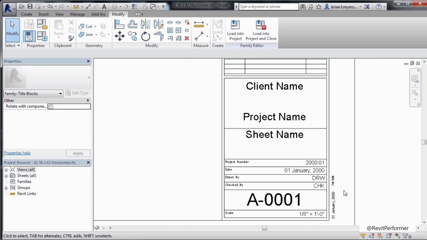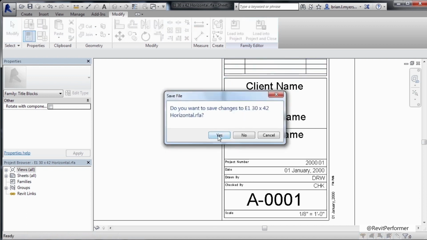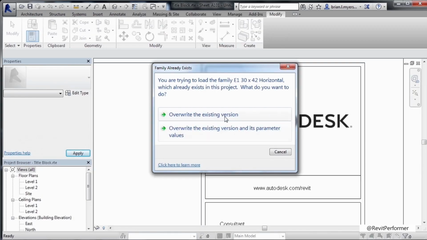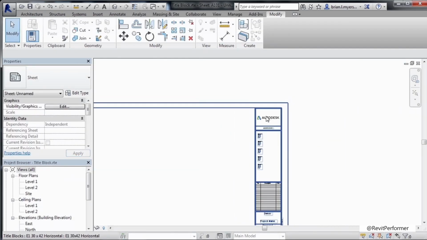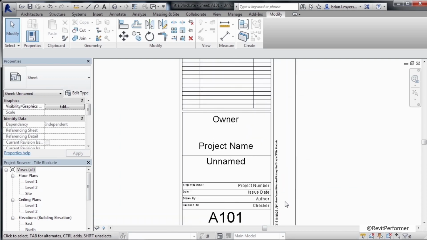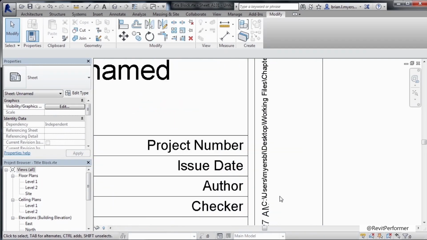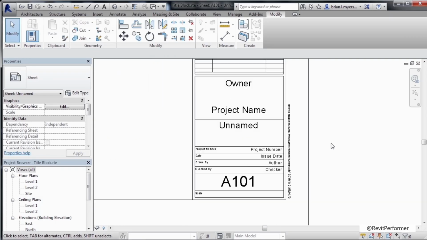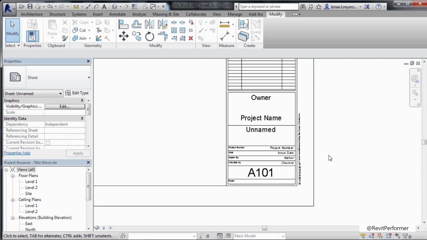Now, because this is a label, it will automatically try to update itself with whatever the information is associated with the file path. To see this in action, I'm going to select on Loading the project and close. It'll ask, do we want to save the changes? Tell it yes, and then save this family inside of your Chapter 3 folder. Overwrite the existing version. Now if I zoom out and then zoom in down here, I now have the file path available where my file is currently saved. So the label is automatically updated based off of the information associated with the project.